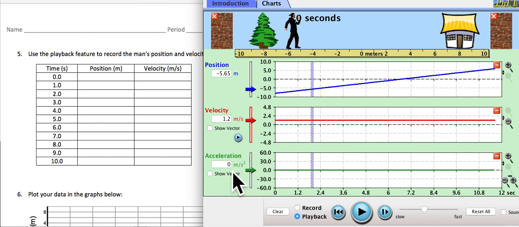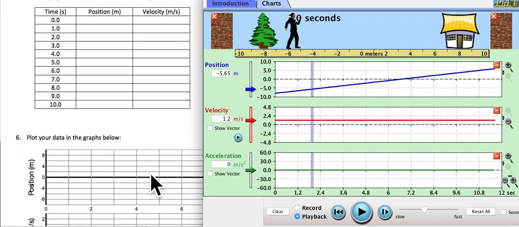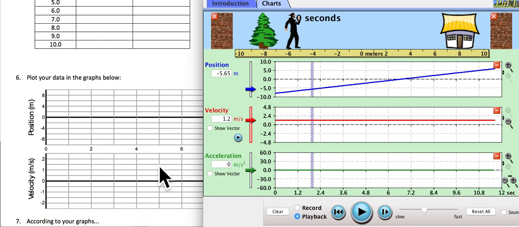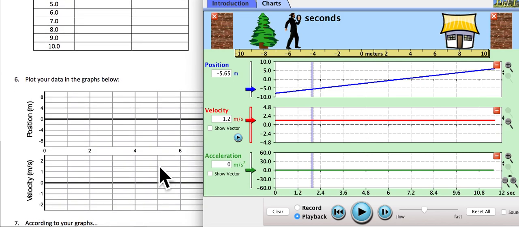Well, that makes sense because the acceleration is 0. We have no acceleration for this guy. He moved at a constant velocity. He didn't get faster and he didn't get slower. You're going to go ahead and record the motion on this graph as well. And then you're going to be able to do a calculation of area under the curve to confirm that the displacement he had from his starting and ending position made sense.